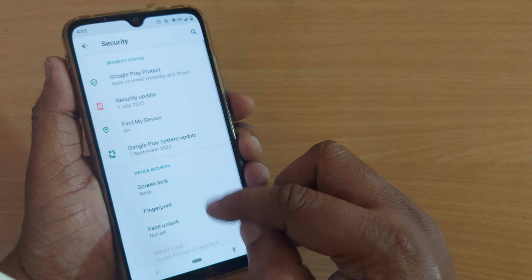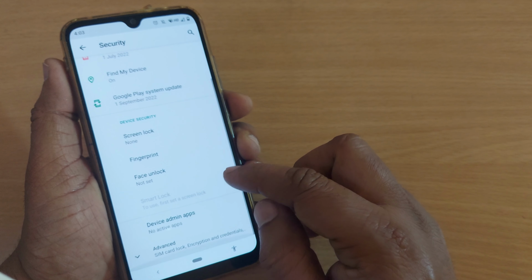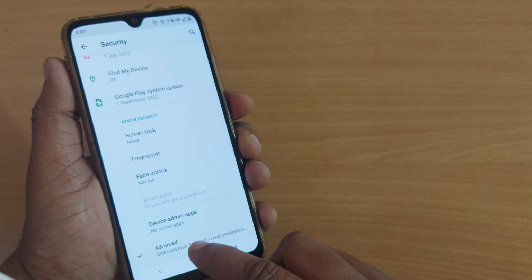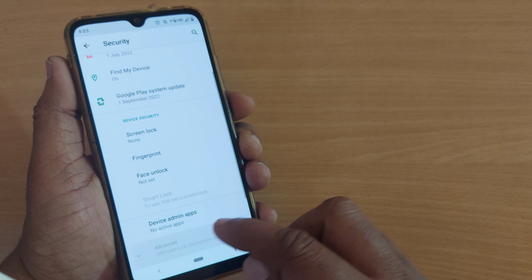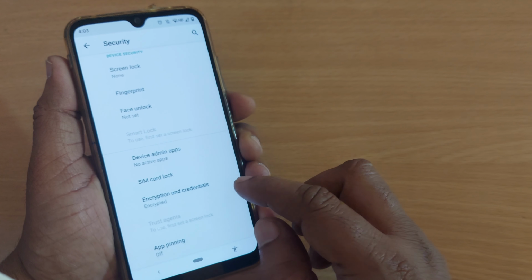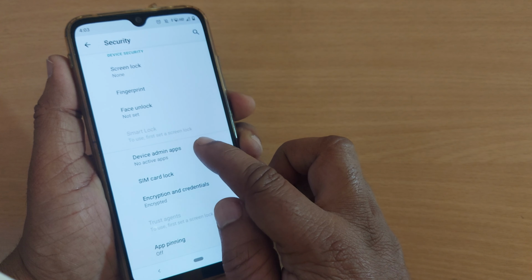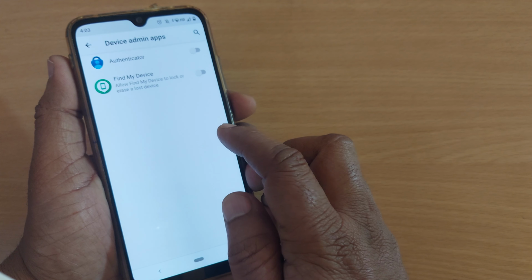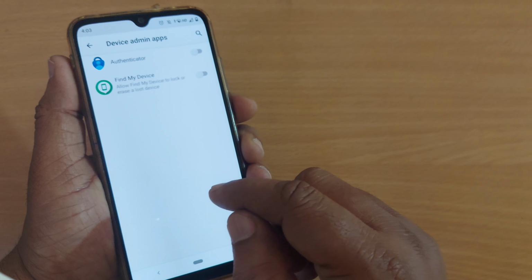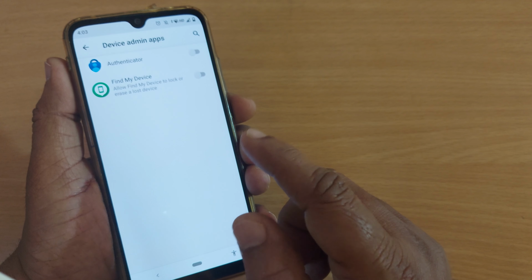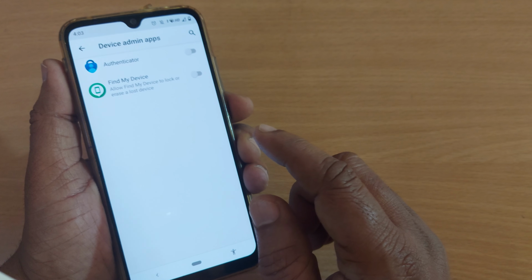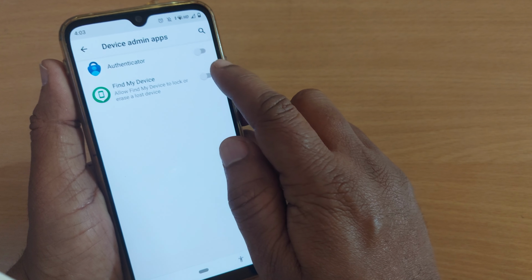Security is the option which you have to go for setting that one, and thereafter go to advanced settings. Once you are into advanced settings, just tap on device admin apps gently, where you will find two options here. One is authenticator and the second one is Find My Device. Find My Device is the option.